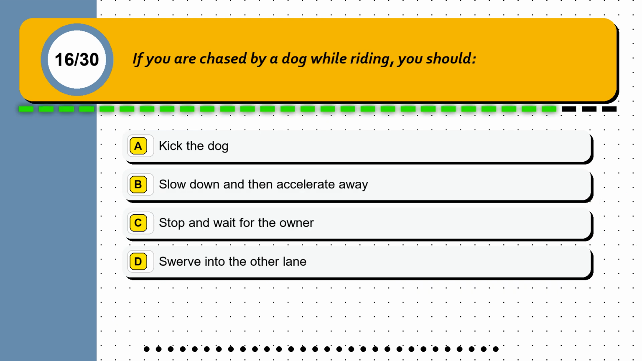Question 16. If you are chased by a dog while riding, you should: Option A. Kick the dog. Option B. Slow down and then accelerate away. Option C. Stop and wait for the owner. Option D. Swerve into the other lane.